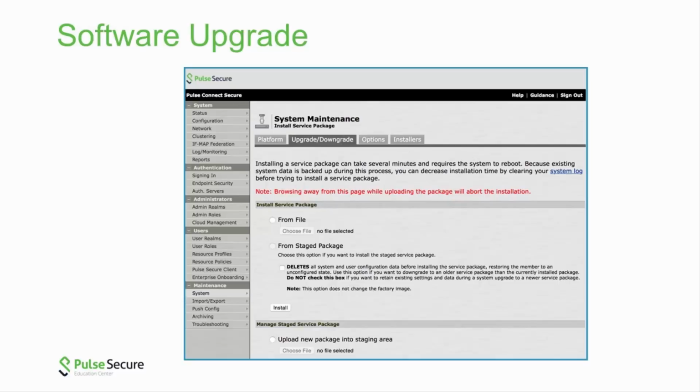You can also stage a software package. Staging lets you push the package to a directory on Pulse Connect Secure before the planned maintenance time, and then install the package during the maintenance window. Note that staging does not provide the ability to schedule the installation of the stored service package. It only pushes the service package to the device without installing it. You must still manually start the installation process.